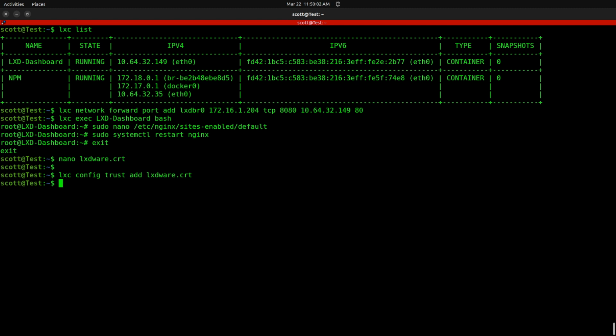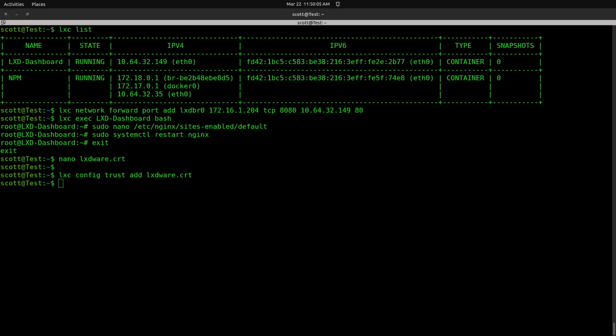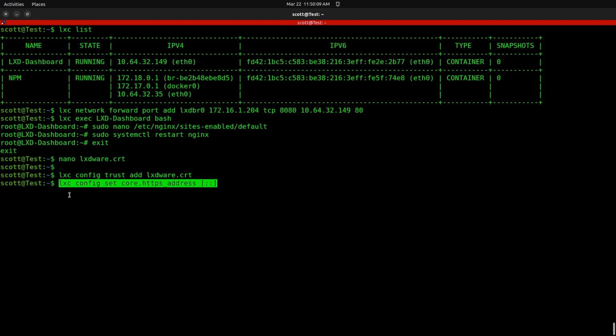And we also want to add a command to trust hosts coming in, so we do an lxc config set core.https_address to be anything. And what you might want to do, especially if this is out on a VPS, is specify a particular address that is allowed to access your LXD host and not just any address.